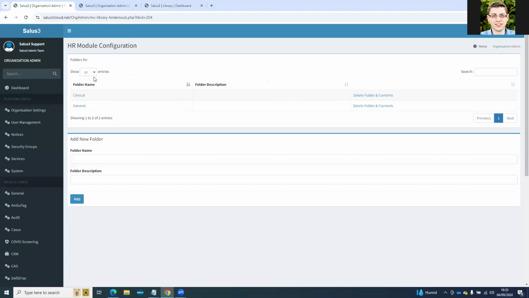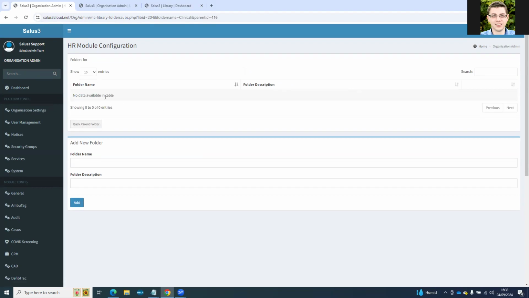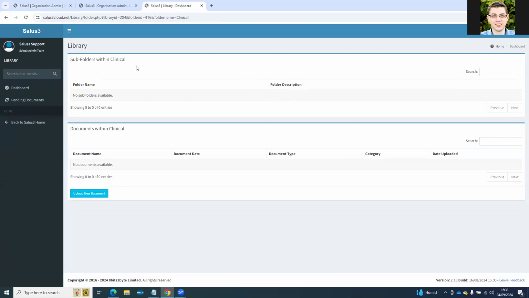So within the organization admin area where you created your clinical folder, if you click on clinical, you can then go and create a subfolder and then further subfolders depending on how you want to lay out your folder and your policy structure. We do recommend trying to keep as few folders as possible so it doesn't get too complicated to use and manage. So once we're back in the library module and we're in the clinical folder, because we have edit or delete rights, we see an upload new document button.